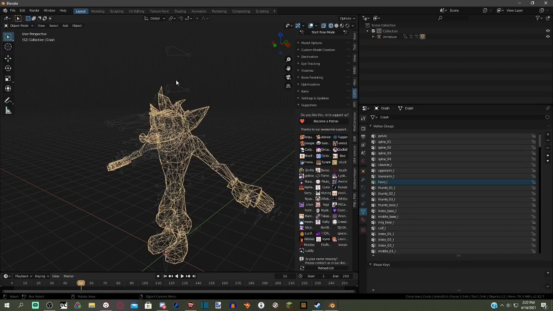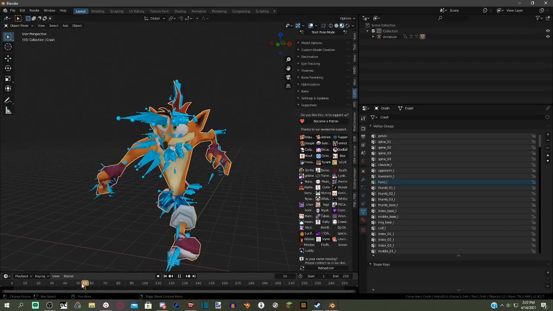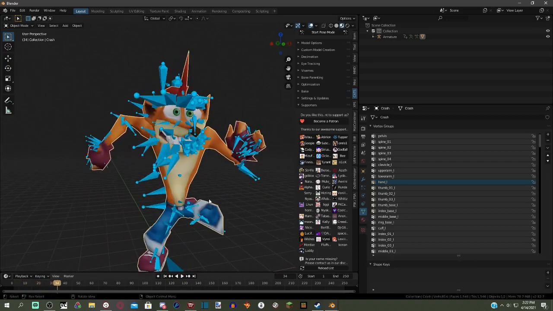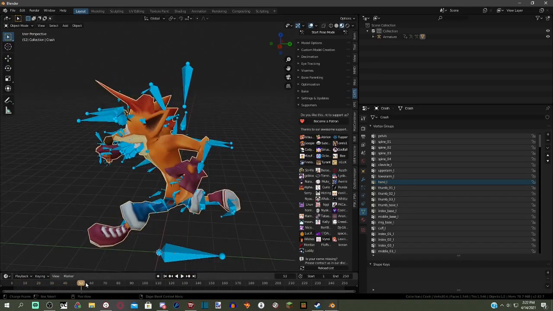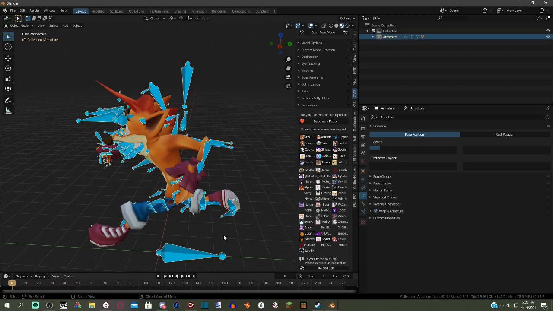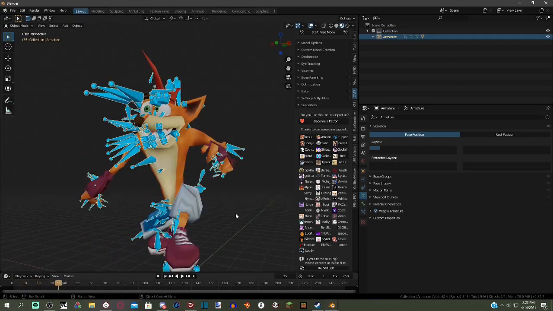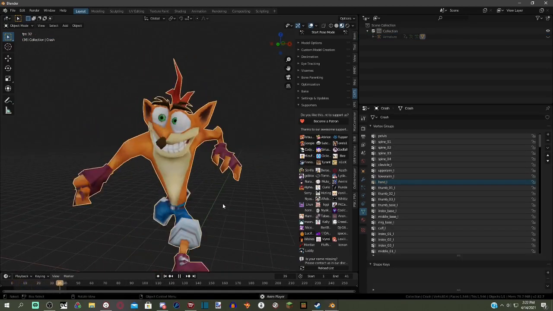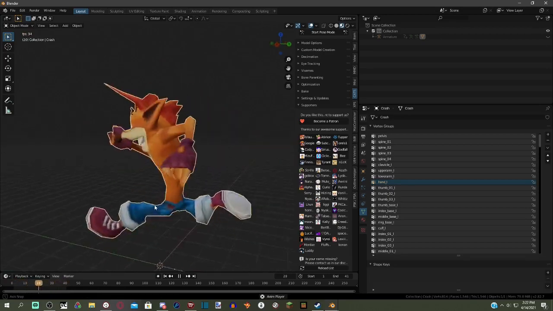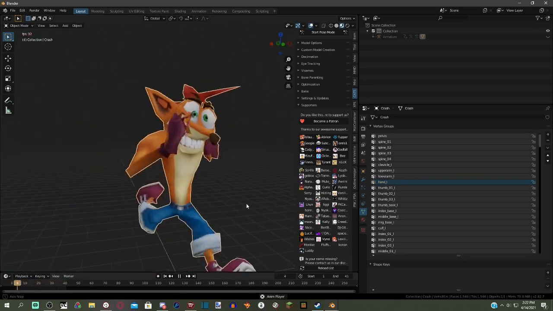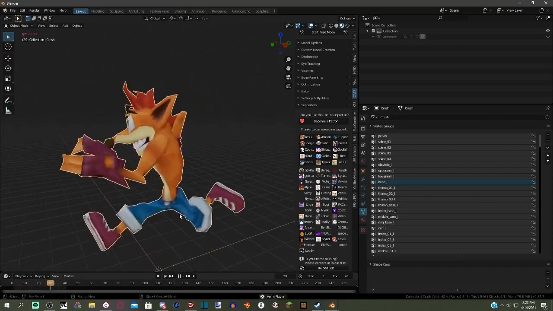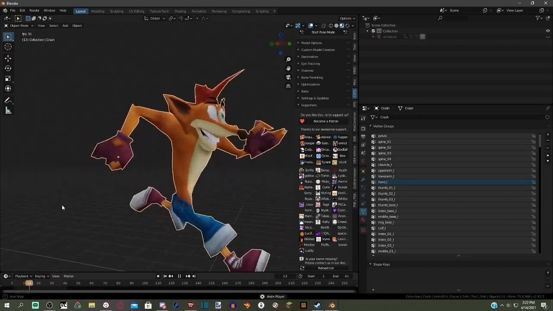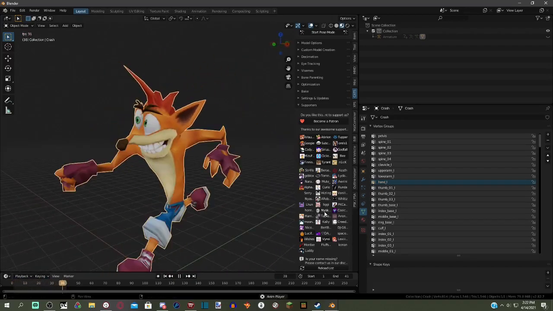And if we look at object mode and we load the animation, his arm should be looking okay. Let's take a look. Looking good. His nose is broken, but it's okay.